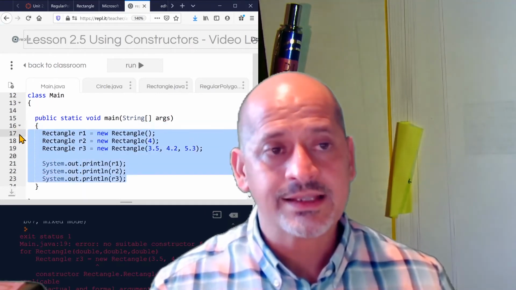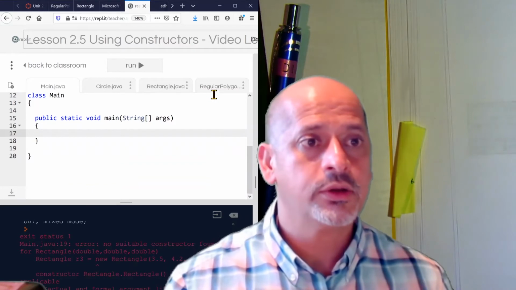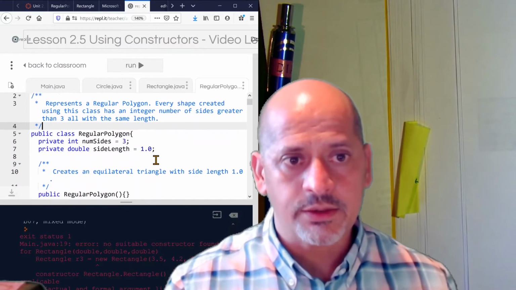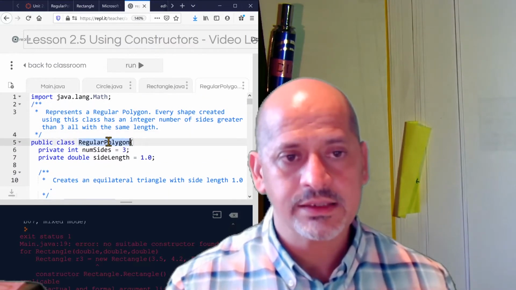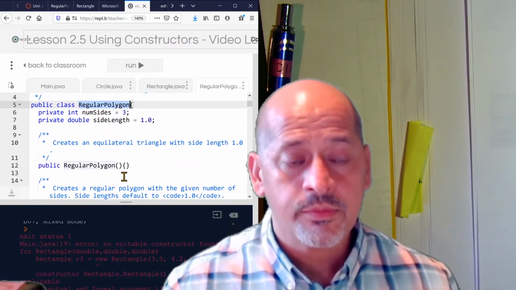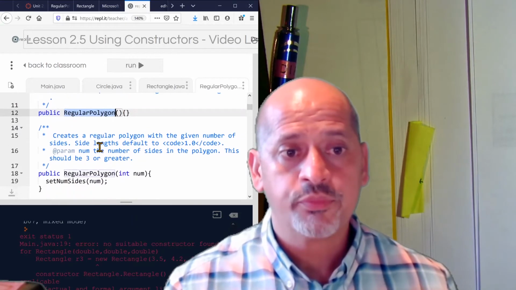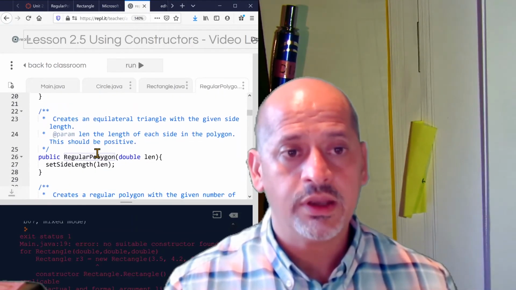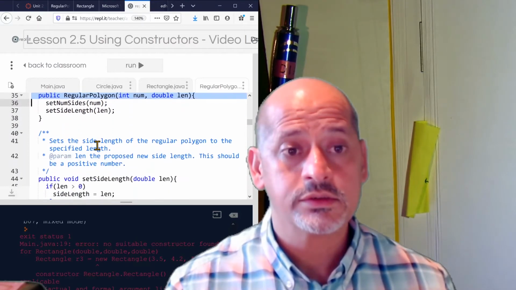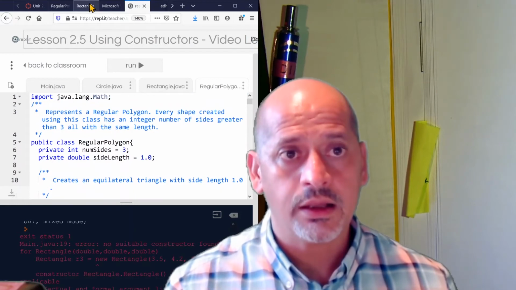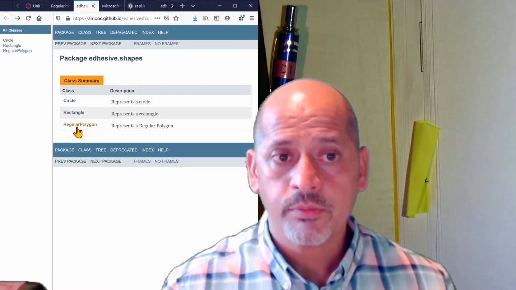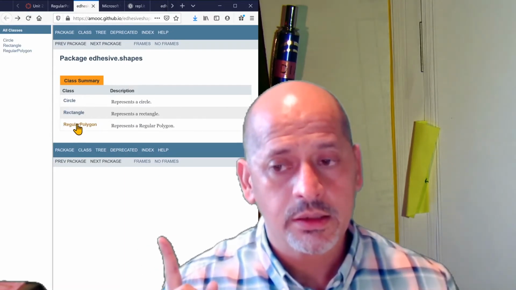Now, let's go into the last class. The last class that we're going to be looking at is the regular polygon. Let's see, where's the name of the class? This is the name of the class. These are what we're going to call the variables, the fields. Then we have one constructor. We have 2 constructors. We have 3 constructors. We have 4 constructors. And notice that if we go, let me go back, the documentation, Java 25.